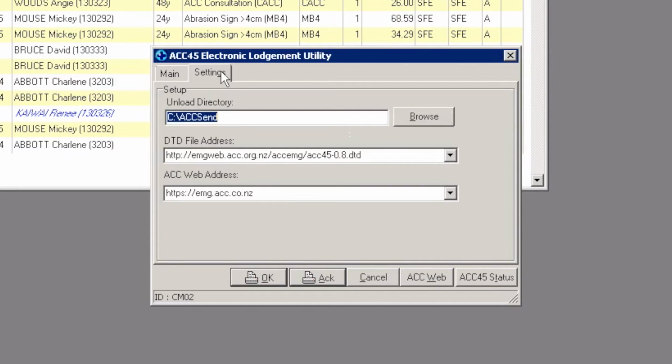In the settings tab, you will see the path that it's configured to, as well as the ACC web address. So you can connect to the ACC e-lodgement page at any time without even having to process your forms by just selecting the ACC web button at the bottom here. So the important thing to know is that this has to be set up by ACC prior.